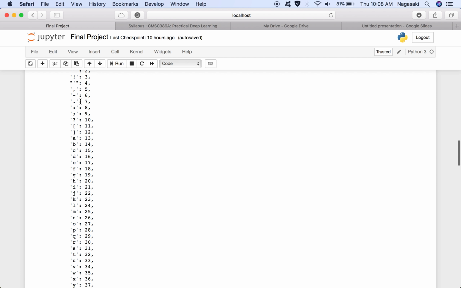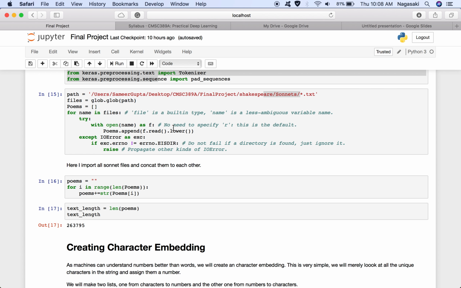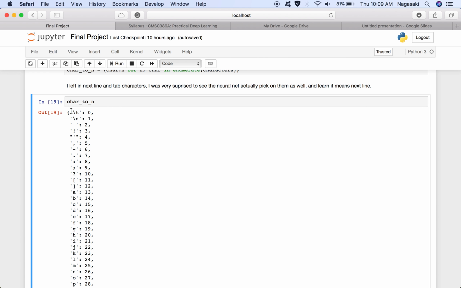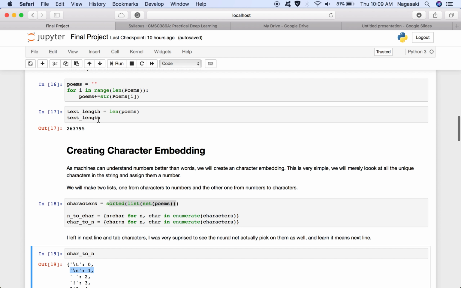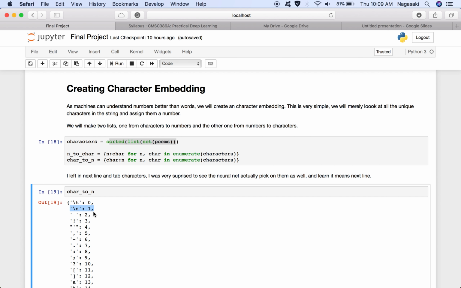As you can see, you have A, B, C, D. I keep everything in lowercase because it gets rid of redundancy, which I don't want. Here it's kind of interesting: I left in the tab and the next line characters. I was thinking I should probably remove them, and I was confused about it for the longest time, but I decided to leave them in there.